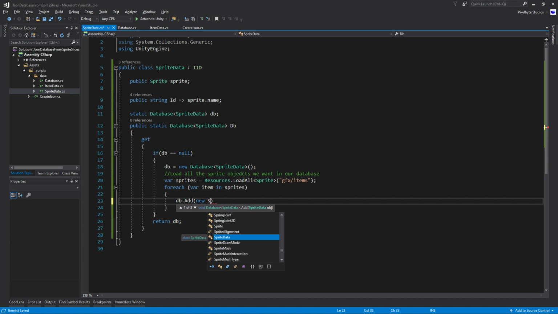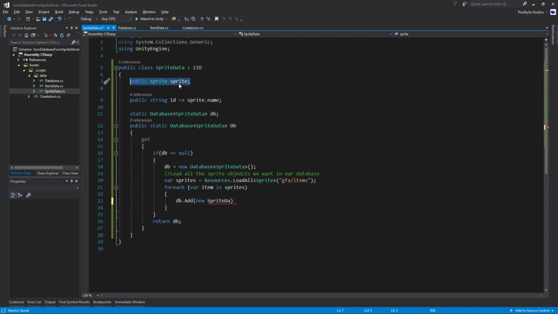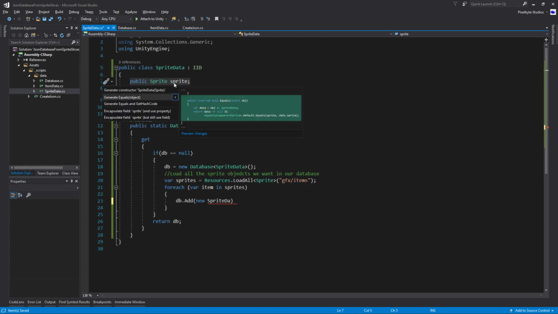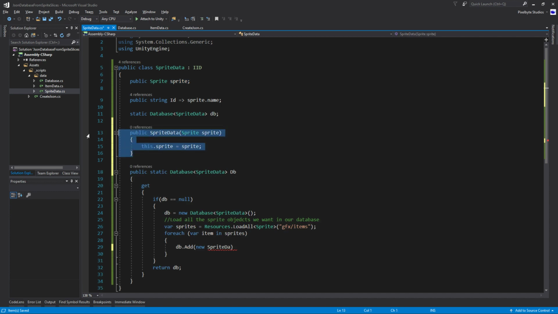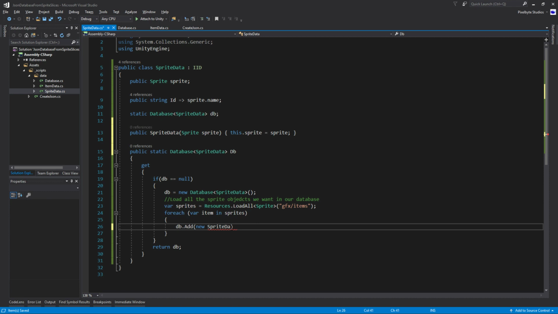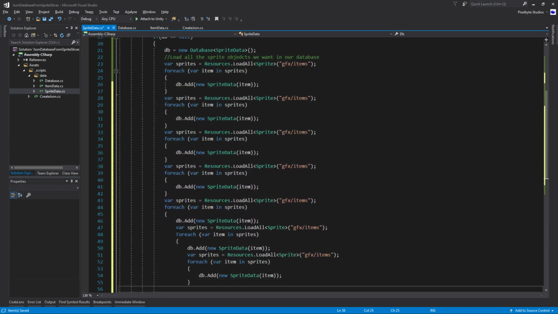And we want a new sprite data. And we need a constructor that takes this. So I'm going to highlight this, hit Control period, and Visual Studio gives me a nice option to generate a constructor with that sprite data, and I will do that. And that's what this is right here. So now we can just say new sprite data, and we pass it the item. And voila, we're finished. And then you would just repeat this chunk for each additional texture that you wanted to load.